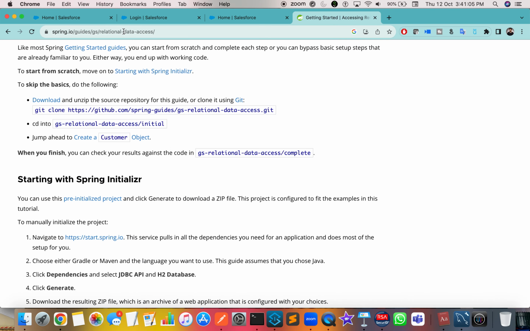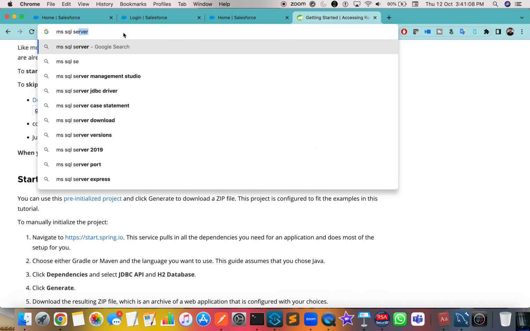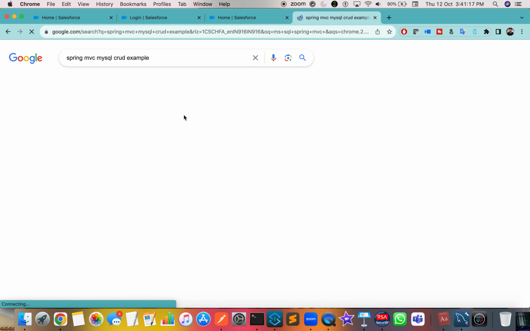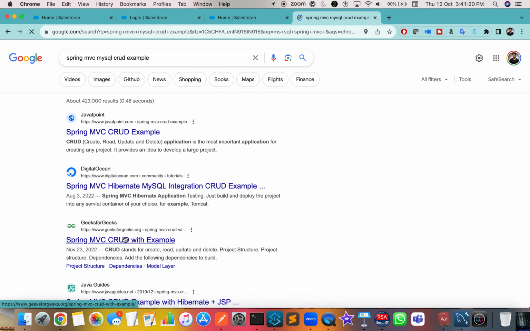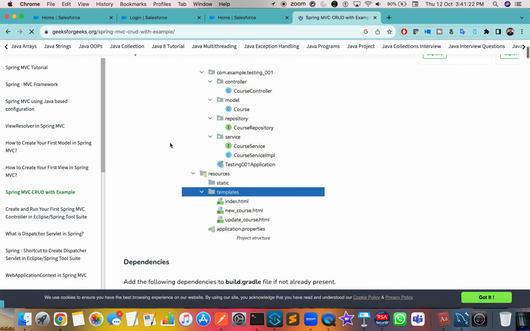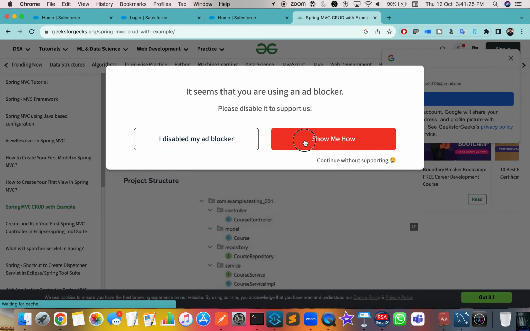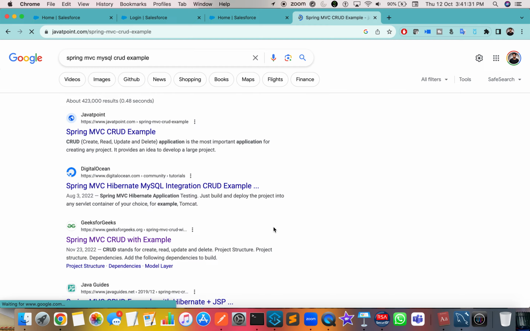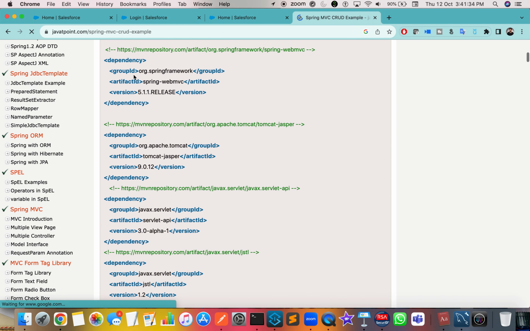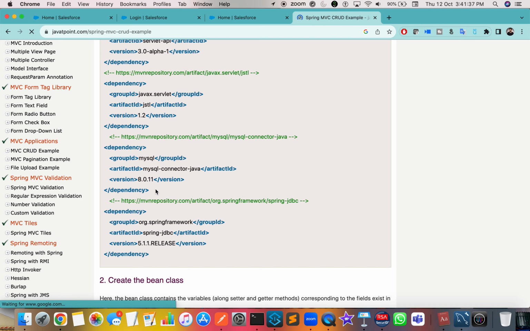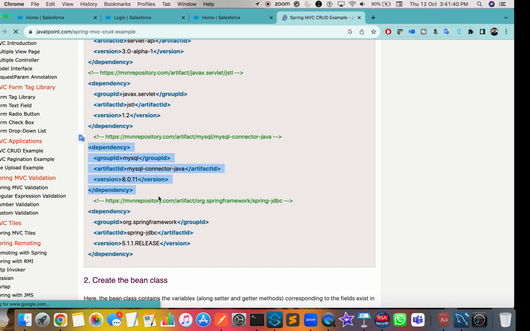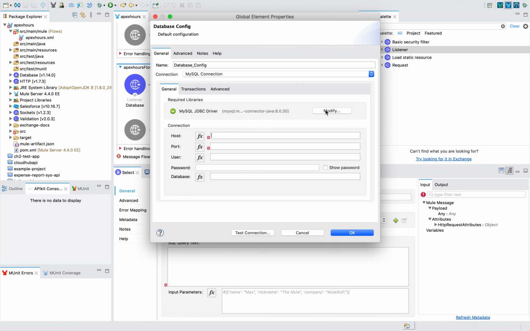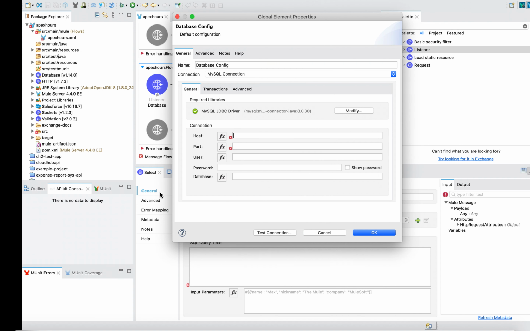Clear? MS SQL, Spring Boot, Spring MVC, CRUD example, if you go with any other website, it will ask you to add these dependencies and all, like MySQL here, the connector Java, right? This one is automatically added here for us by MuleSoft by clicking on add recommended library. So you don't have to do much work on that.